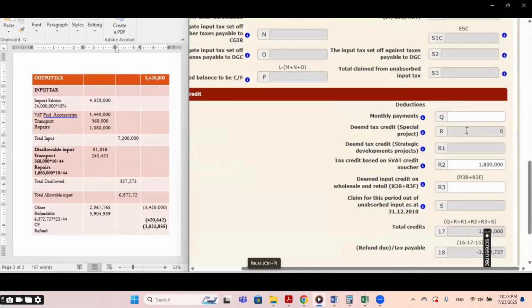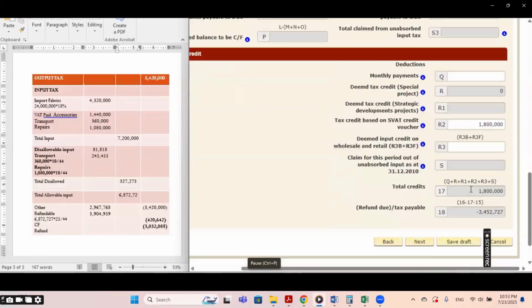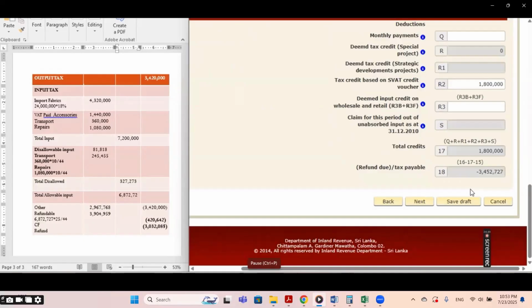The monthly paid amount, you can enter on page number Q, right? That means actually the installment payment, right? Tax credit based on the SWAT credit voucher, so it has to be entered on the R2 page, and the total tax credit the system will calculate on page number 17 based on the data that we have entered for the Q2S, right?